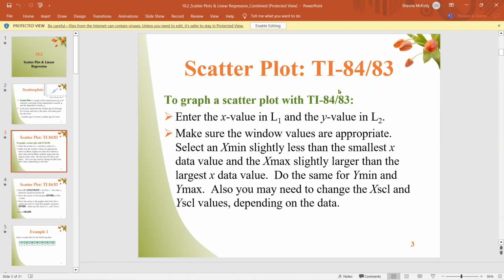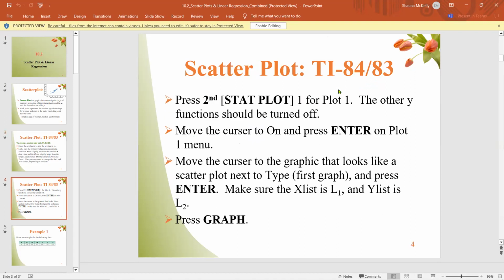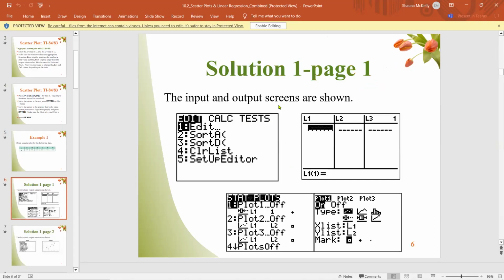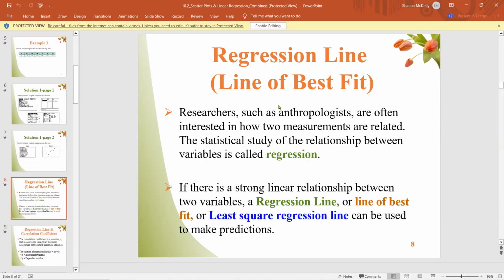To graph a scatter plot, I'll show you that when we get there. But all of your instructions for making a scatter plot are here on these slides. And then she has an example and she has screenshots of this.